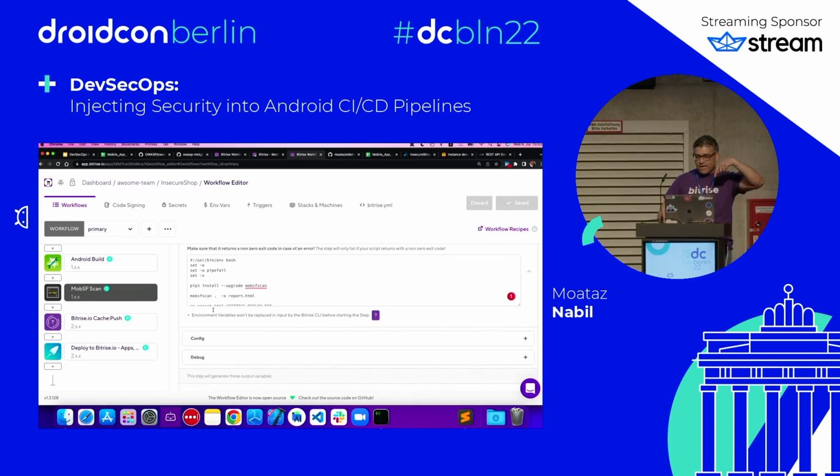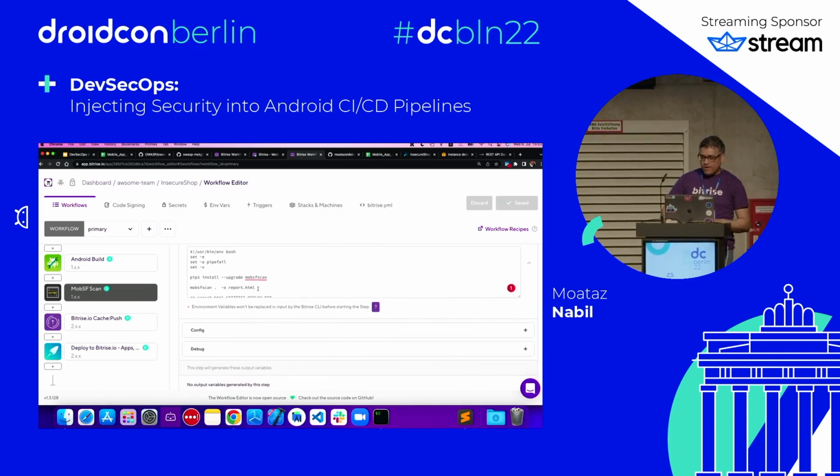So something like mob scan and a dot, and then the output will be a report file. And maybe you can copy the report file to the artifact tab, and then you can show the developer. This is because it's an open source tool.